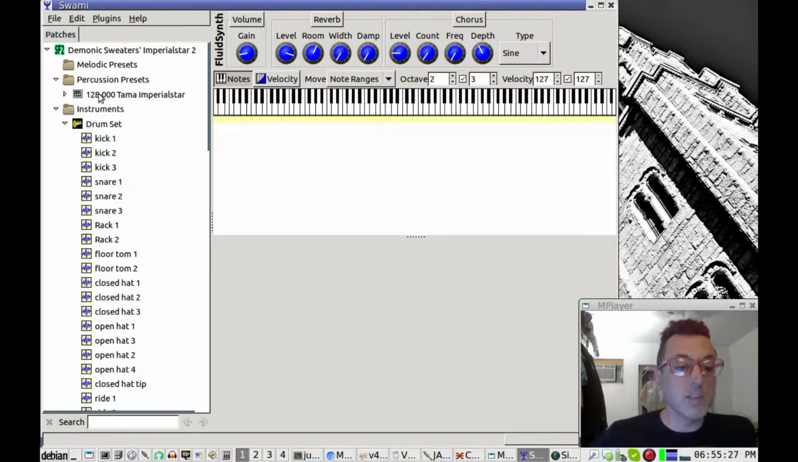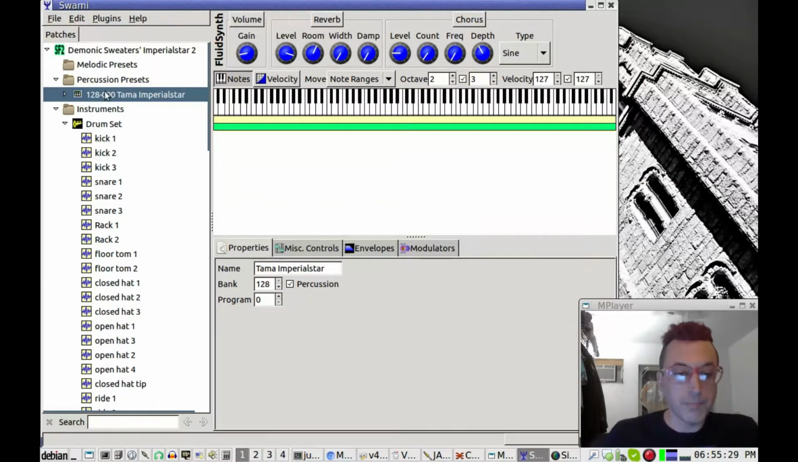So yeah, and then once you do that, I already created one here, and I just called it Tama Imperial Star, as you can see, and we click all those. We can hear some of the notes. I'll go up and so you can hear the whole thing.